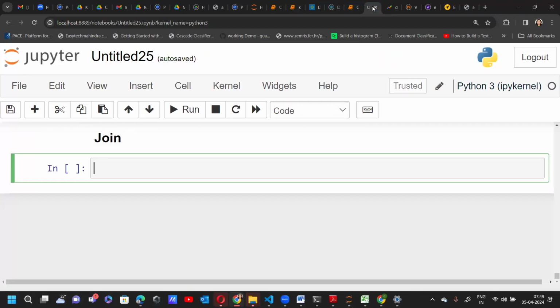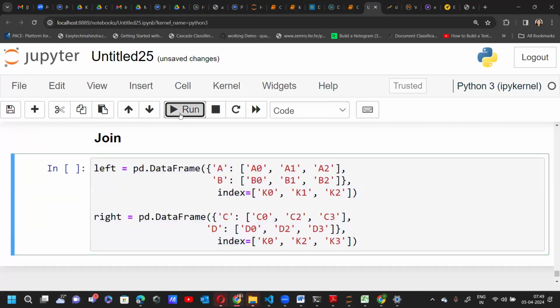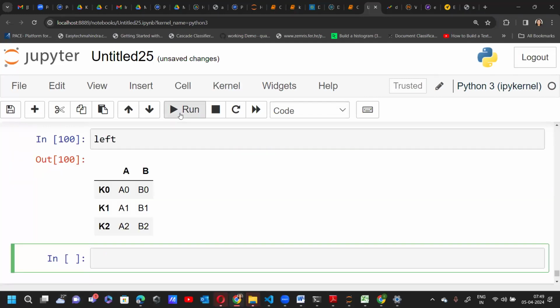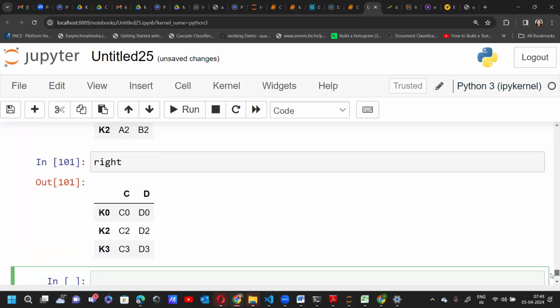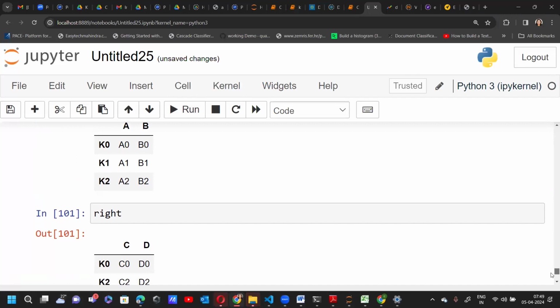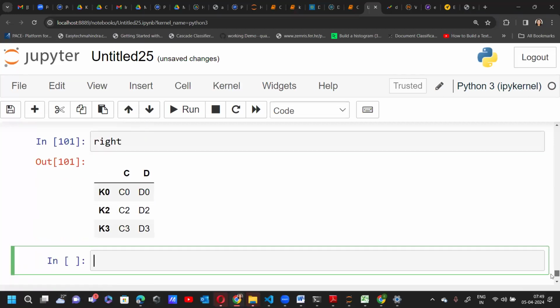In these two data frames, I'll just show you what this data is all about. So I have left and I have right. I don't have anything which is common, right? You can see here, I have columns A, B and C, D. I told you one of the conditions is that at least one column should be common. There is no column which is common here. I cannot apply the merge operation, but on the basis of rows, I can do join. Merge is always on columns. Join is always on rows. So I have rows. Index, you can see K0, K1, K2 and K0, K2, K3. So on the basis of rows, I can do join.